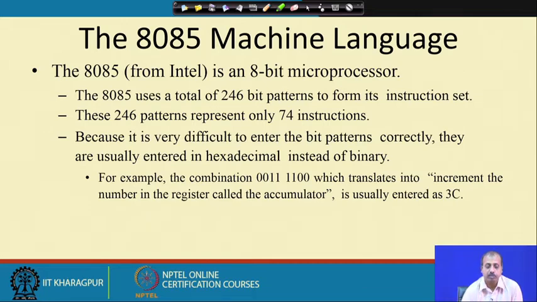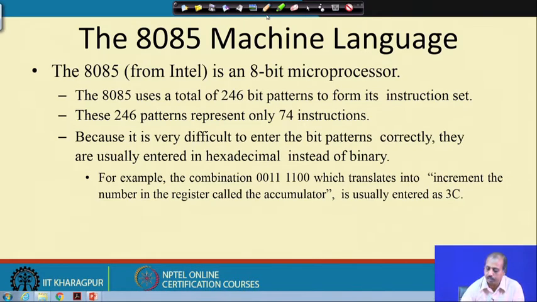Let us look into 8085 machine language. As we have said, 8085 is an 8-bit microprocessor. As I have said, the external data bus size is 8-bit, and internally, when it is doing the operations, all the operations are on 8-bit data. So with 8 bits, we can have 2 to the power 8, that is 256 different combinations.